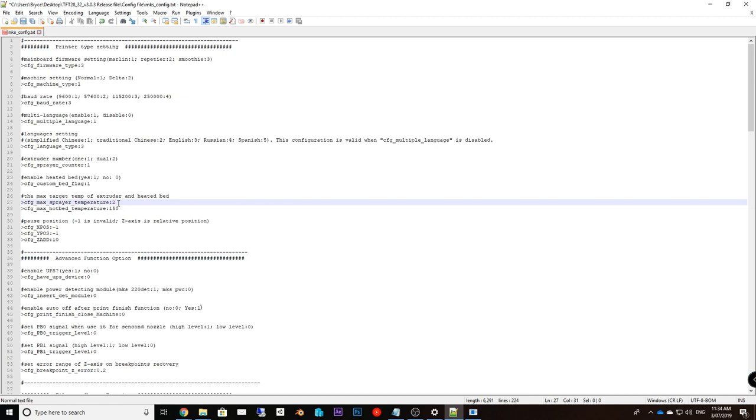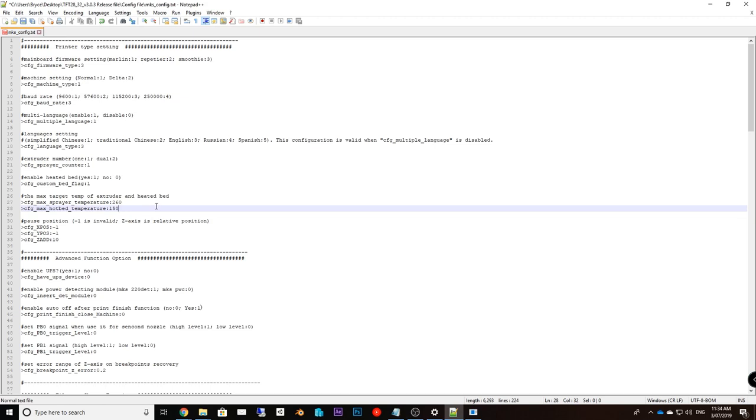I'm going to set this a little bit higher, maybe 260, because this is going to be the max target temperature. So we really don't want the printer to exceed these values. I don't print anything over 100 on the bed, so we're going to be setting that to 100.